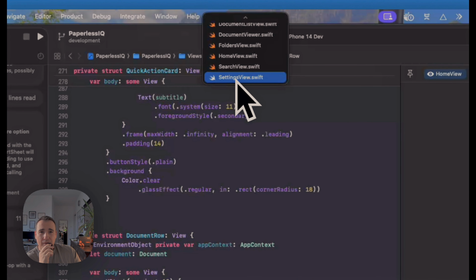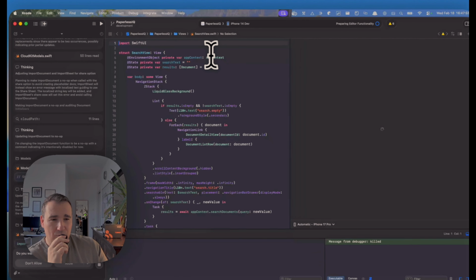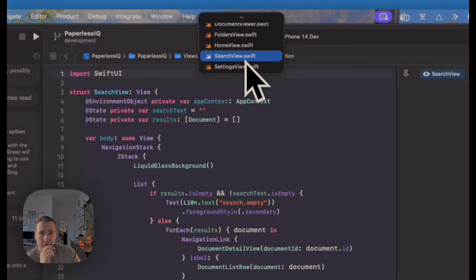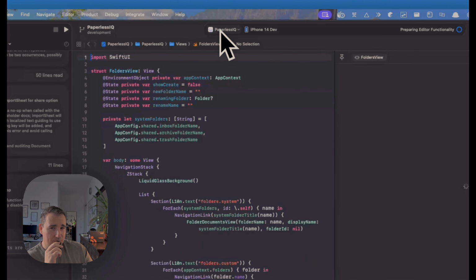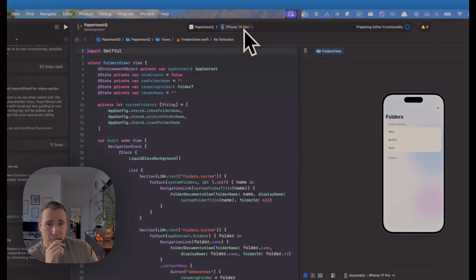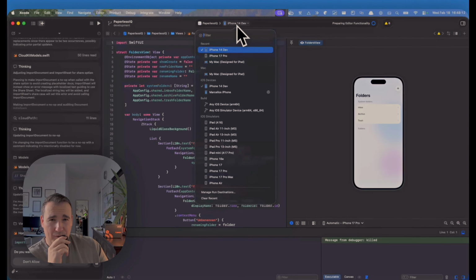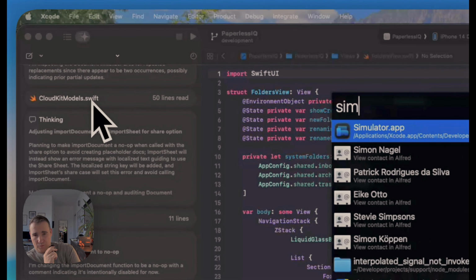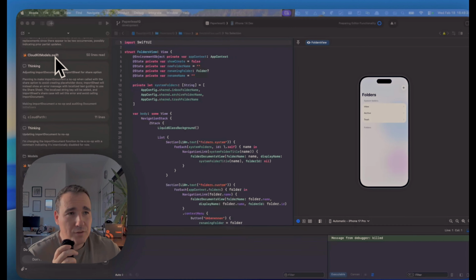That's amazing. What else? The search view. Okay, pretty good so far. Full view. Also pretty good. So let's see. Let's start in Simulator. I want to try it out.